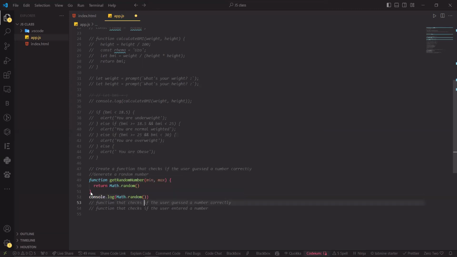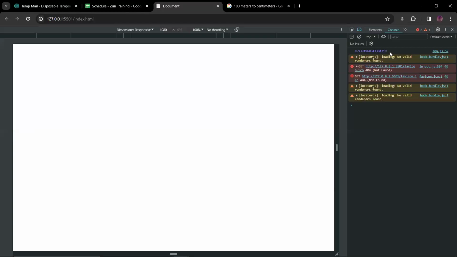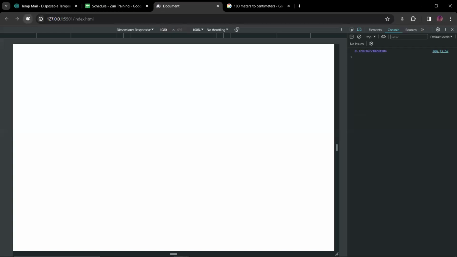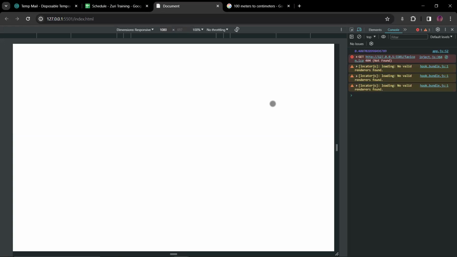If I check the console now, there's a random number here, 0.9 and so on. If I refresh again, I get a random number. I get a random number. But no matter how fast you refresh, the highest you can get is 0.99999. You can't get a whole value like 1 or 2 or 3. You have to manipulate the value to get a whole number. So we can't work with this, because the user cannot practically guess this correctly.